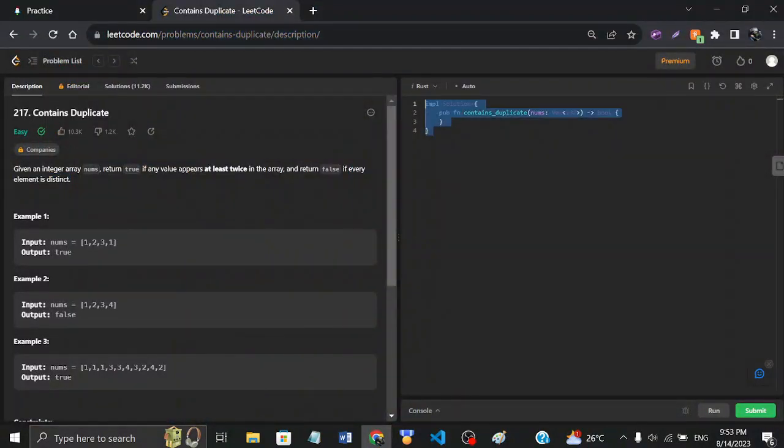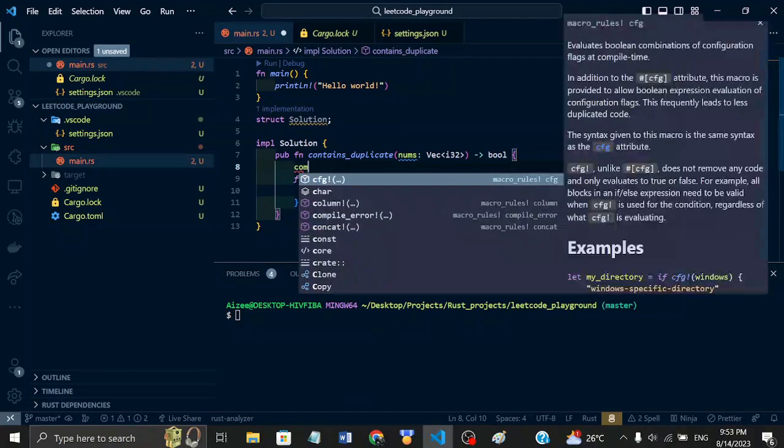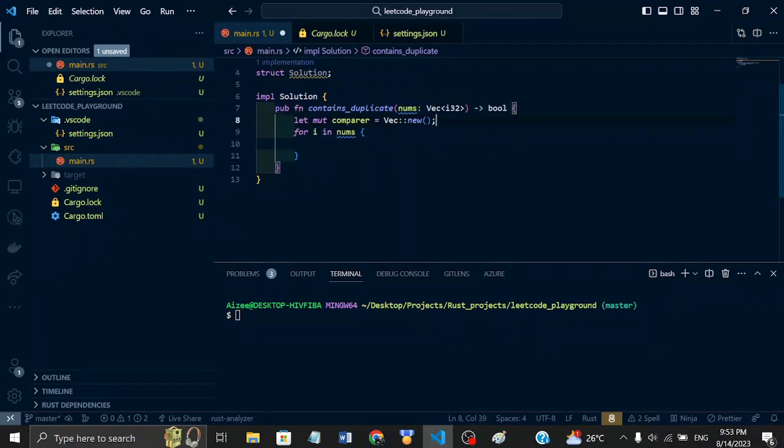First of all, we just copy the laid out solution, and then what we do, just as we said, is a for loop to go through each element. First of all, we have a comparer array: let mut comparer equals Vec::new, a new vector. Vectors in Rust are just like arrays, but they are resizable. And then we say if comparer.contains, taking a reference to i, we should return true.